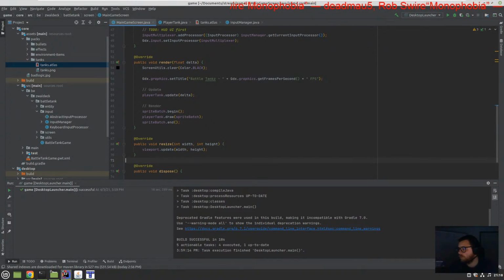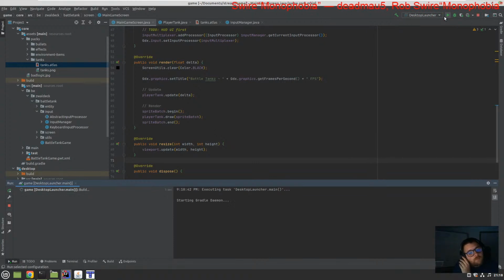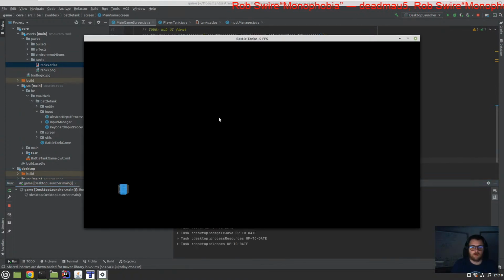Okay, we're all set up, I think. Where did we leave off? So we left off where we could move a player. That's a good start.